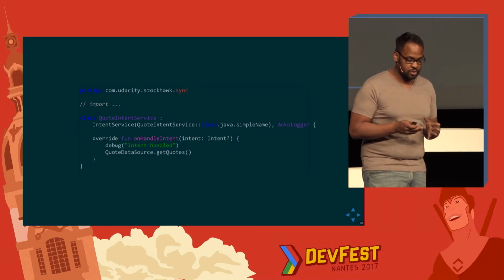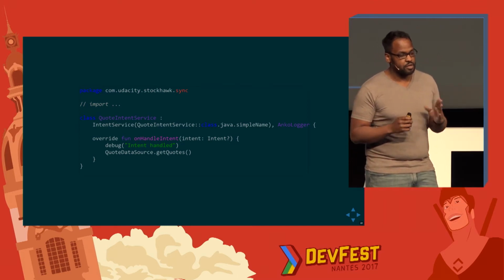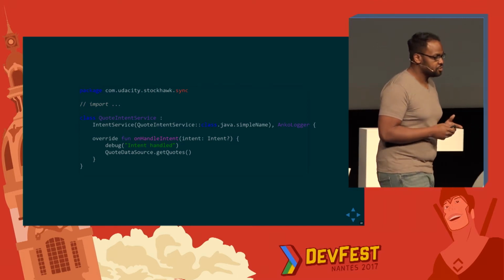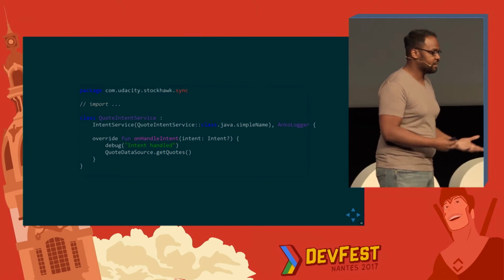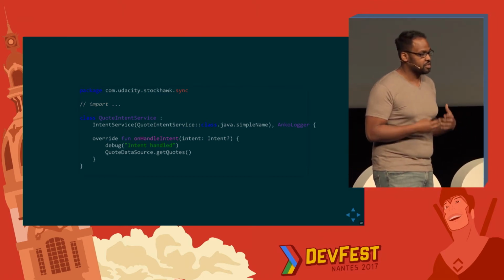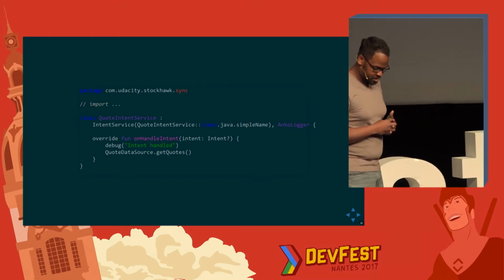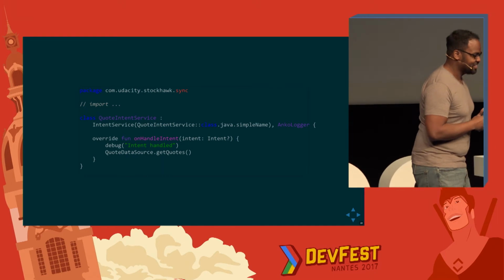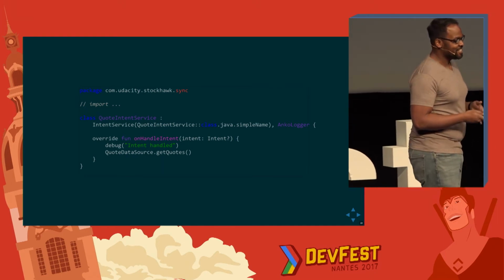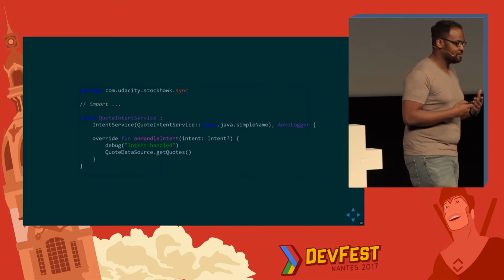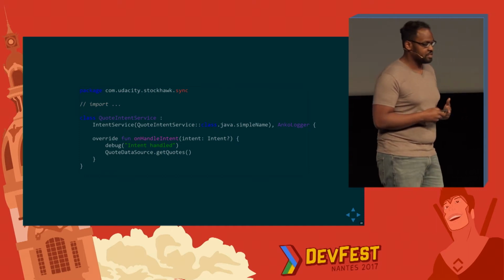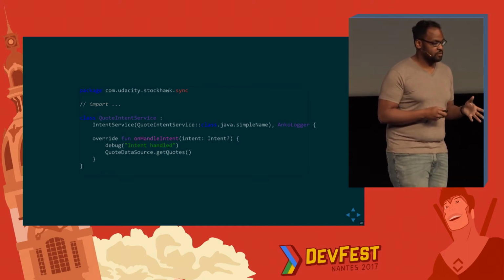Another thing that we'll notice here is that the override annotation has changed to just the keyword override. And there is a fun for function declaration that happens at the front of the function.